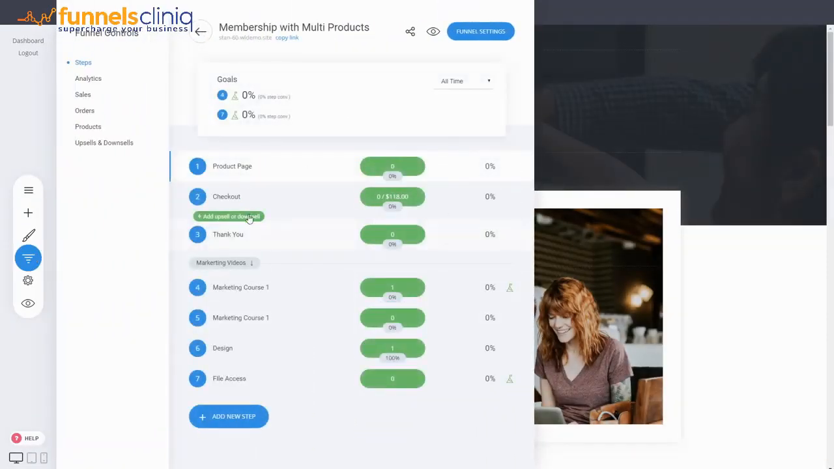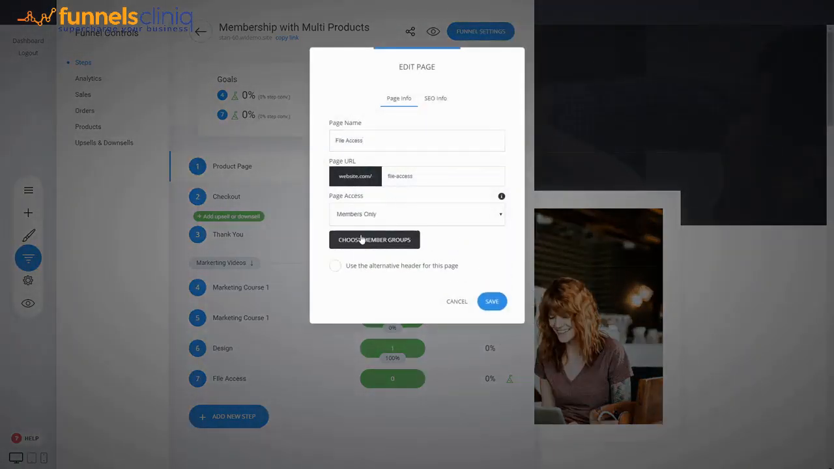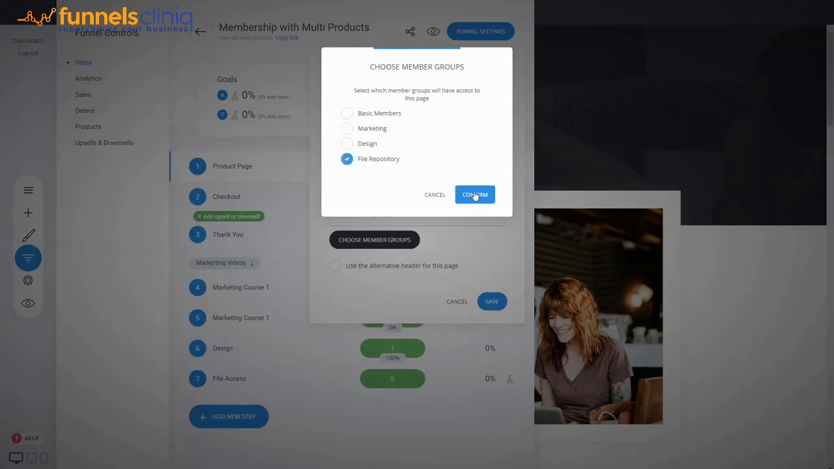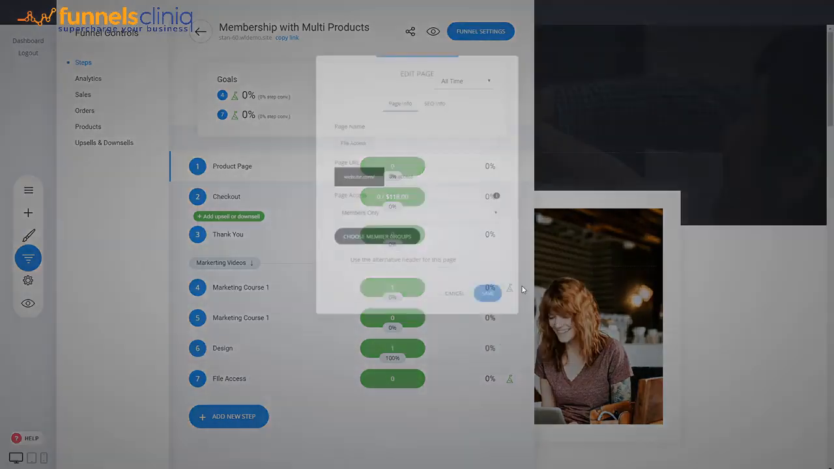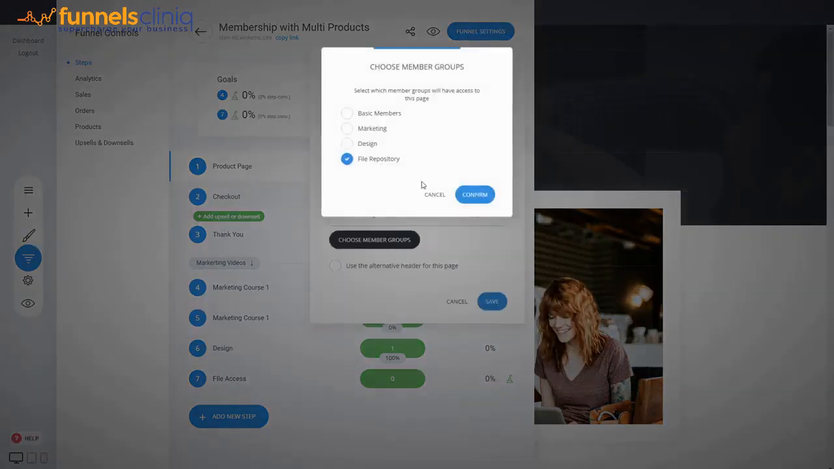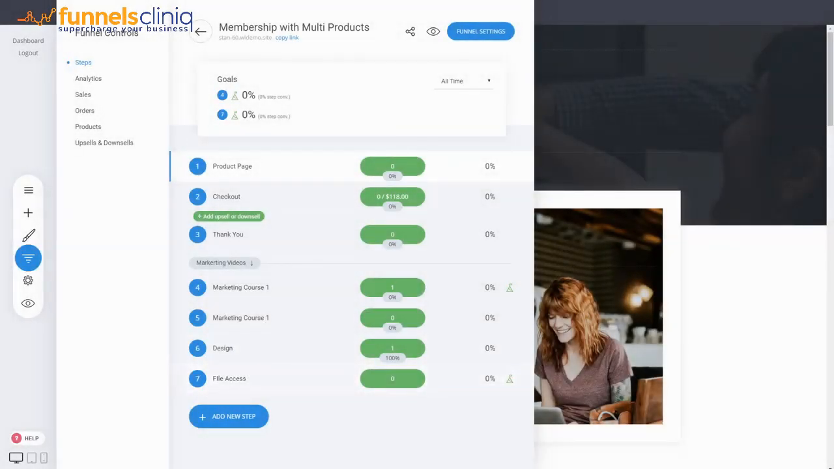We can select it somewhere or add to cart in order for our users to be able to purchase access to the group, and our file access page will only be accessible by people who are part of the membership group called file repository. So yes, this is it. These files will be restricted to people who have access to the file repository group. When they purchase, they'll get access to their files.